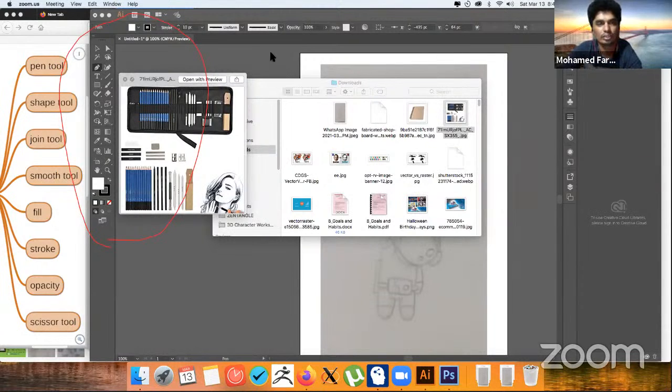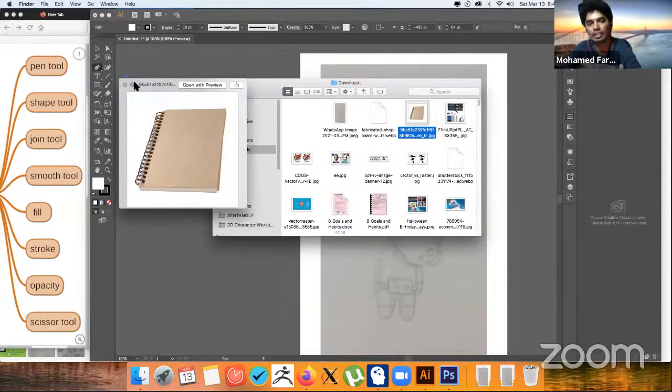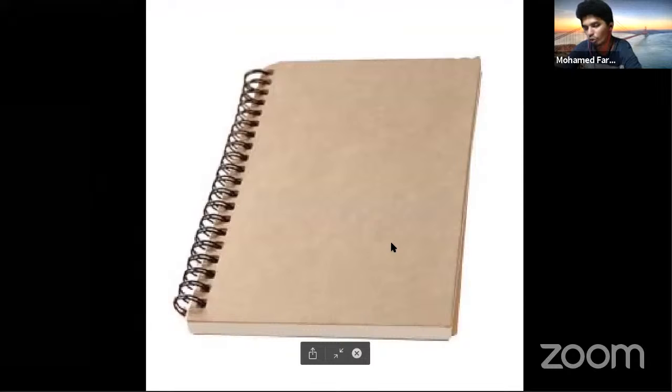So I'm just clearing this annotation, clear my drawing, right? And what is the layer? I told you, you want to know about the layer, right? So I'll show you the layers. Layer is nothing but, like a notebook, right? You can see the notebook. A notebook consists of so many papers.